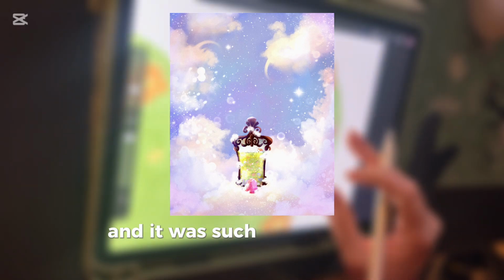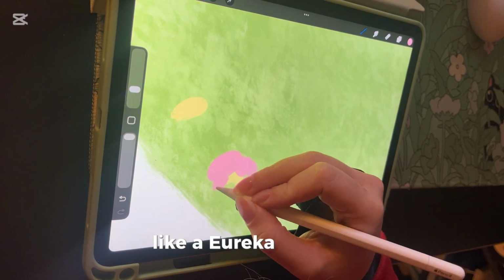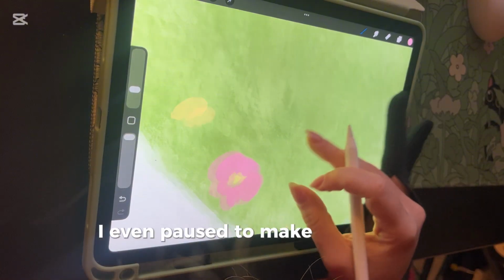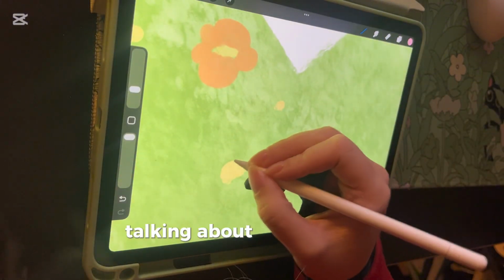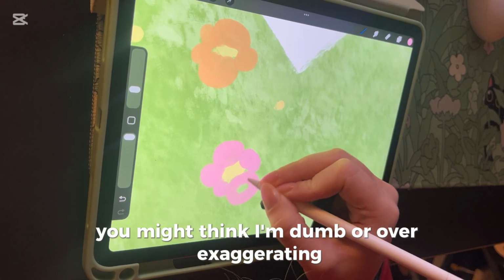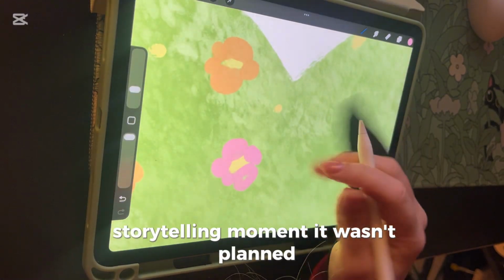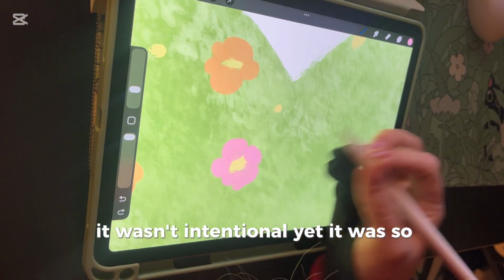And it was such an intense epiphany moment, a eureka moment. I even paused to make a video of myself talking about it. It seems so simple, you might think I'm dumb or over-exaggerating, but it was like this out-of-my-control storytelling moment. It wasn't planned, it wasn't intentional, yet it was so poetic.